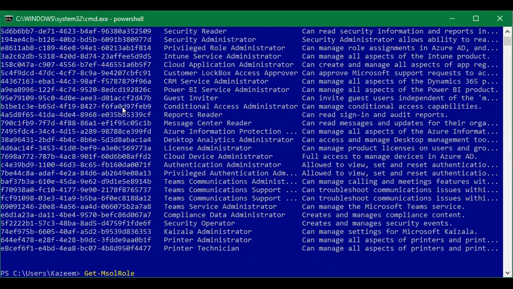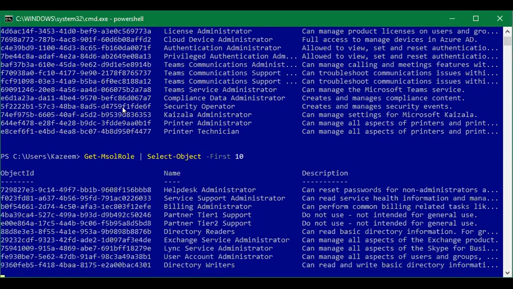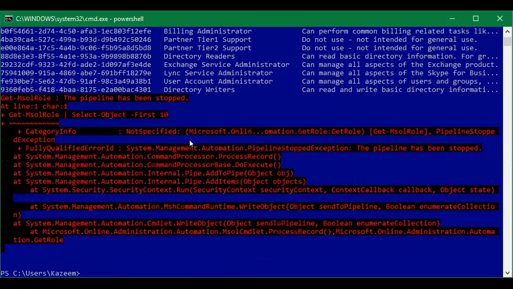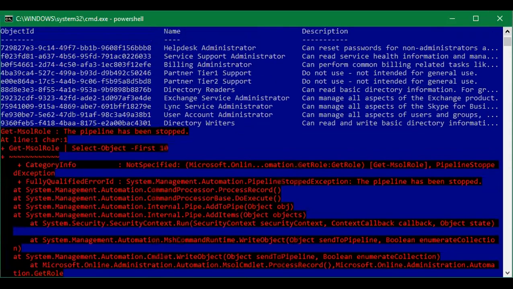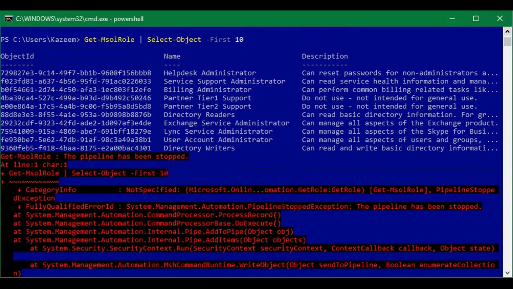You might want to display the roles. Maybe let's display the first 10 roles. So I can do this and pipe and say Select-Object -First 10. First 10. Right. So you can see the first 10 roles. You can still see the screen, right?